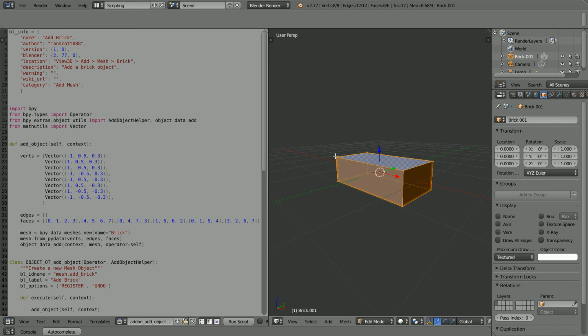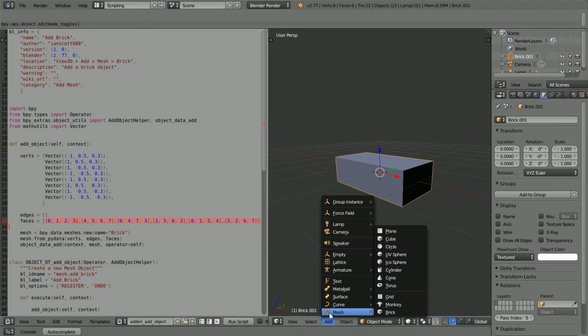In this tutorial, I'll show you how to write a Python script that makes a mesh model vertex by vertex and face by face, and I'll show you how to add the model to the Add Mesh menu.